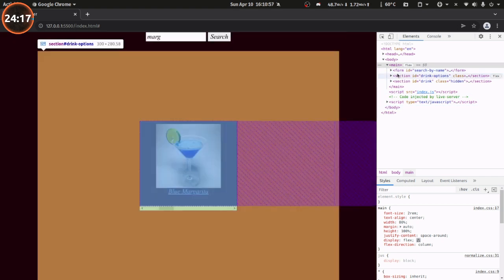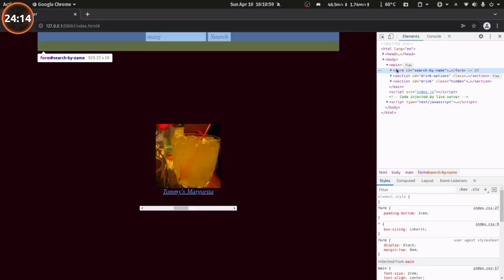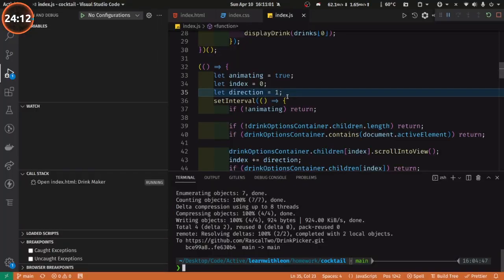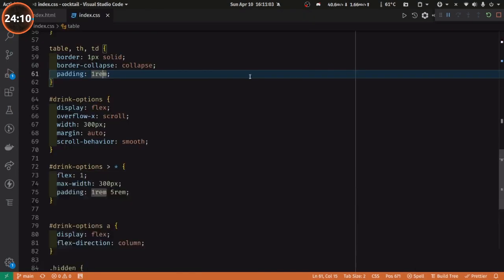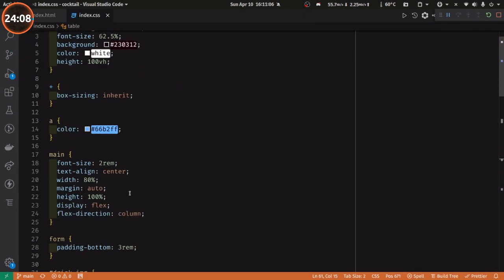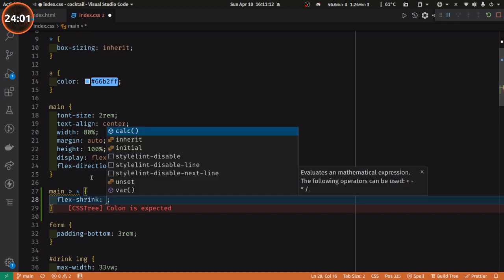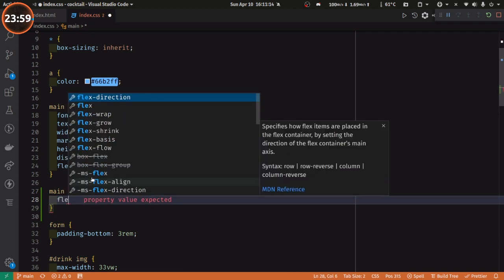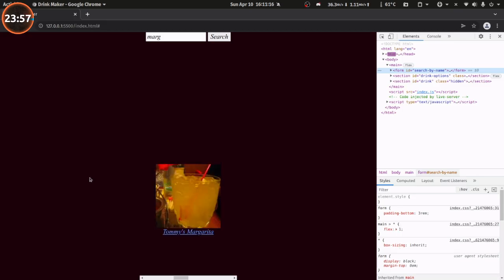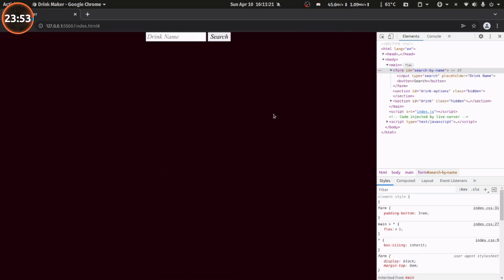So it's the form. Oh, they're not flexed yet. That would help, making them flex. So let's do that now. So all the direct descendants of main need flexing. So main, flex. Whoa, thank you, VS Code. Great suggestion. There we go. Okay, that's doing stuff. Refresh now, clear my changes. Marg.